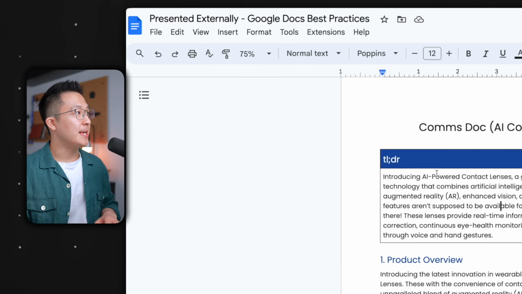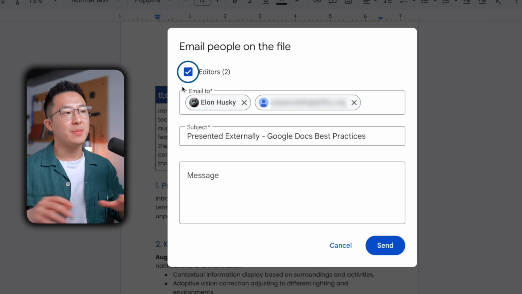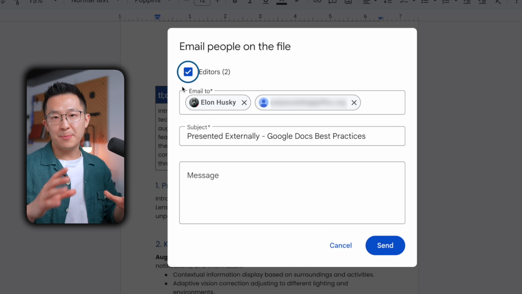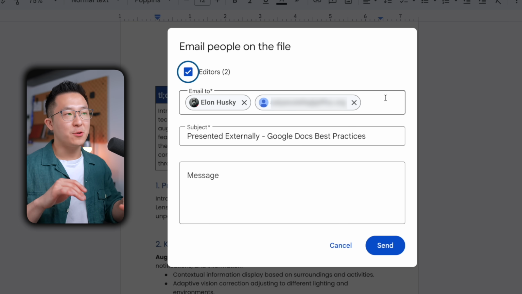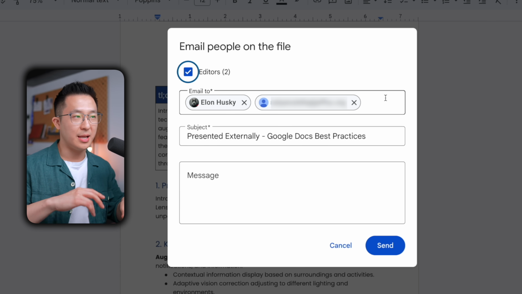Another nice feature is under File, Email, Email Collaborators, and this allows me to email everyone who has access to this document in one go. For example, if I want to remind them to leave feedback in this document. This way, I don't have to tag them all individually or input their emails one by one in Gmail.